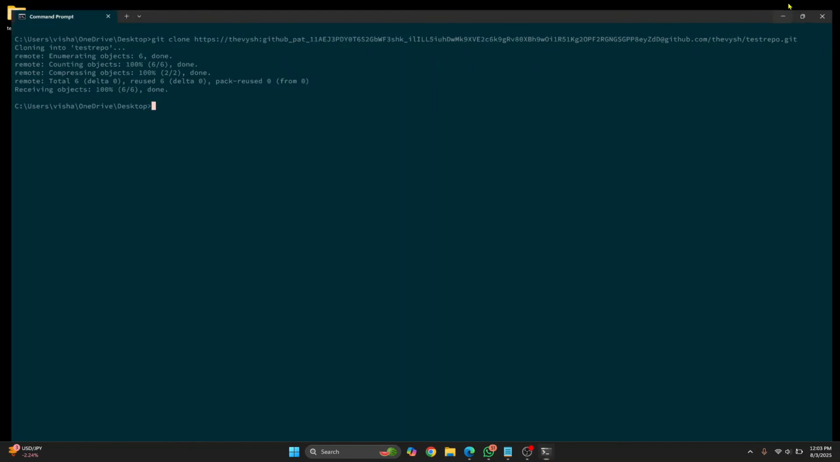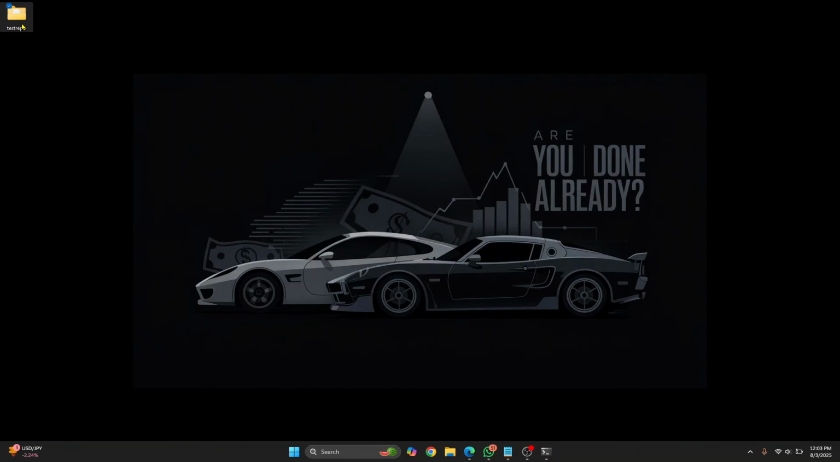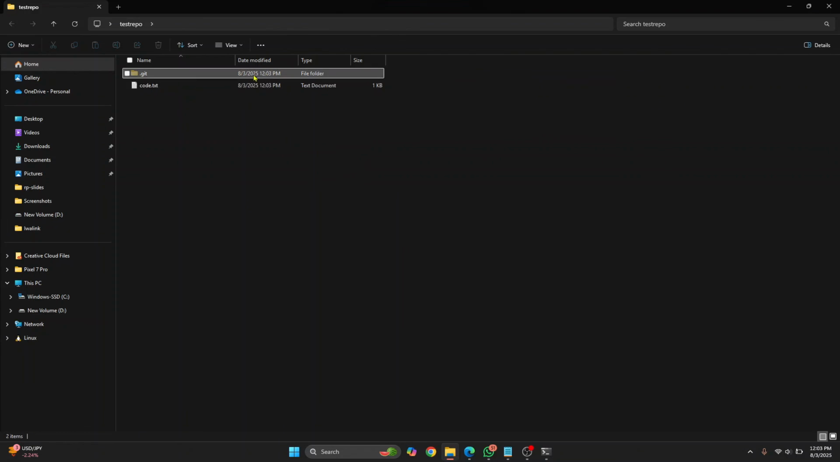So let's check this out. Go to desktop, and here is the test repo, and here we have our repository contents. So this is how you can clone a GitHub repository using personal access tokens in a server or in a local machine where you are not asked for username or password. And yeah, if you have any questions, let me know in the comments below.